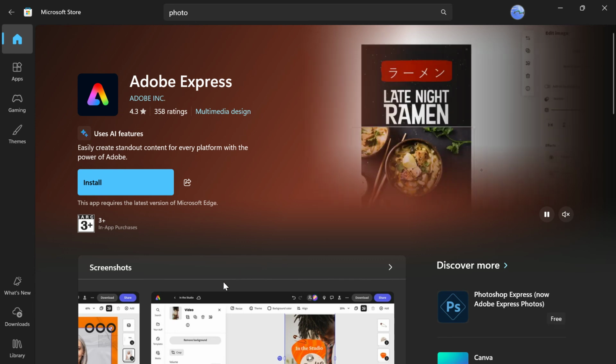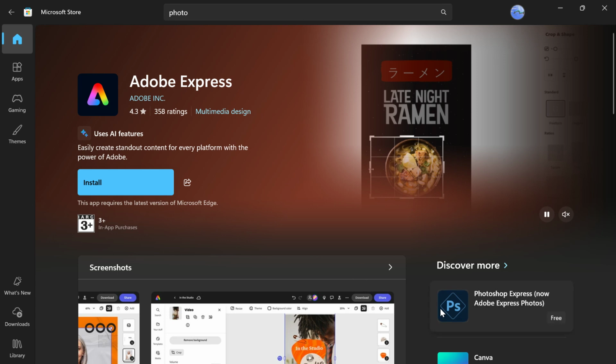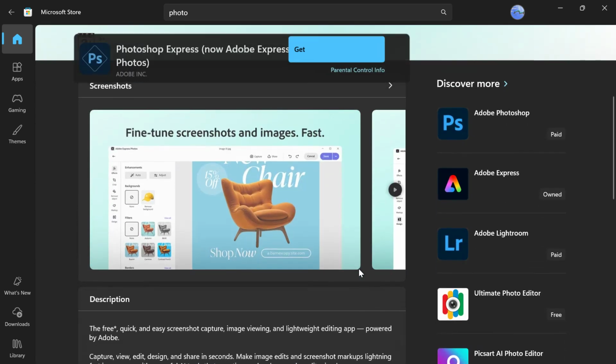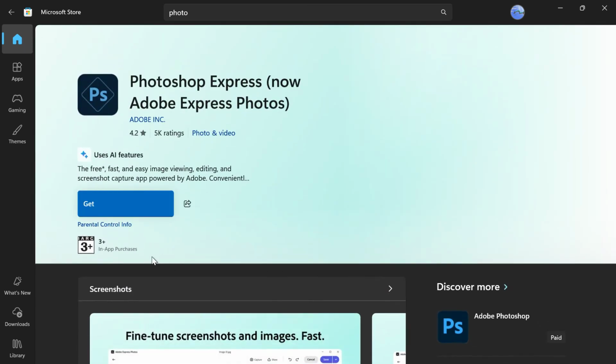After signing in, you'll have access to Adobe Express, and that's where you can use Photoshop Express features for quick photo editing, background removal, filters, resizing, and more. And that's it. You've successfully installed Photoshop Express through Adobe Express using the official Microsoft Store method.